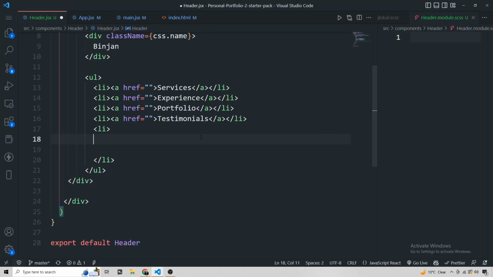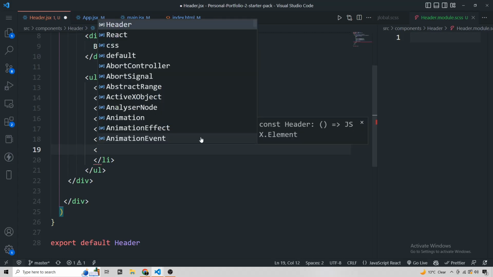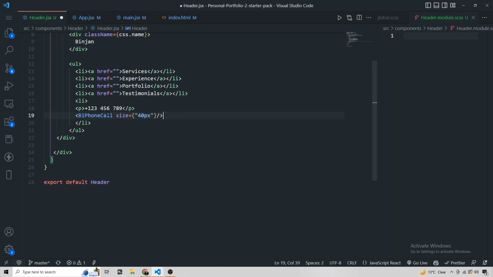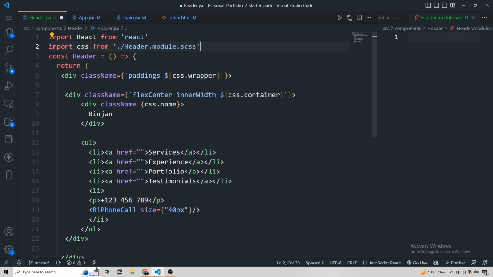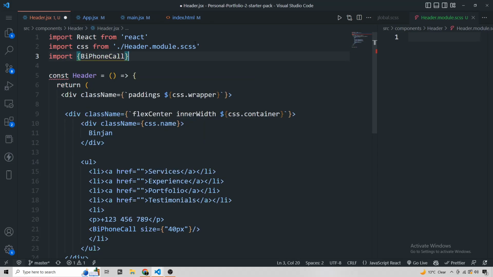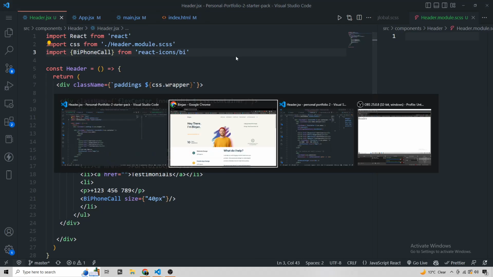However, instead of this, as you see on the deployed version, the last item is the phone number. So for the phone number I am writing a p tag. Inside the p tag, let's say the phone number is 123456789, and then we have to include an icon of the phone. So BiPhoneCall, which is going to be imported from the React icons library, and then I'm giving it a size of, let's say, 40 pixels. Okay, it's time to import this icon. So here on the very top I am saying import BiPhoneCall from react-icons, and inside the react-icons call the bi type of icons. Okay, let's save this and see the results.